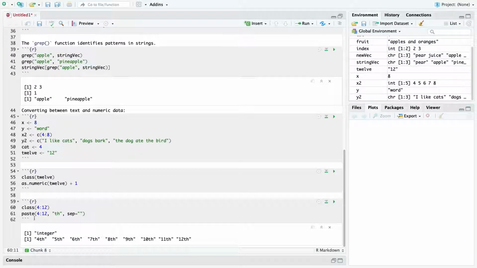So R took this numeric integer vector and turned it into a character vector by adding text to it, and it did that coercion implicitly. So we did not have to specifically ask R to do it the way that we did specifically have to ask R to do the conversion up here.